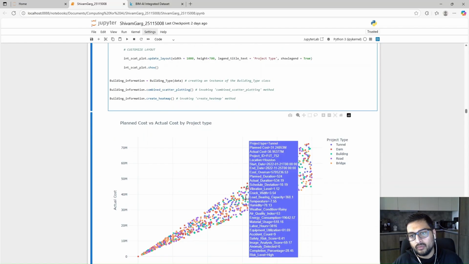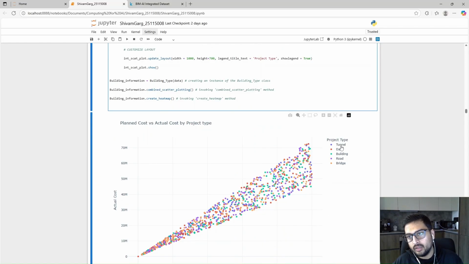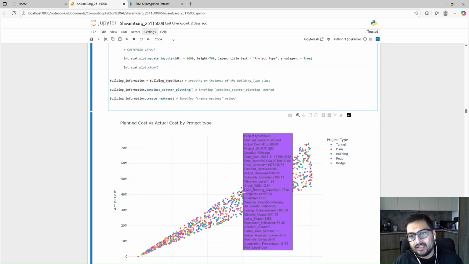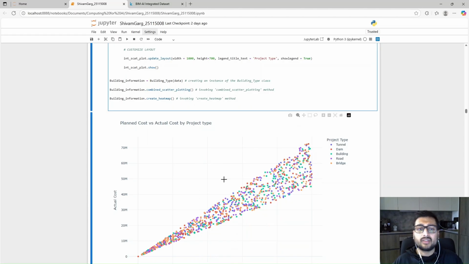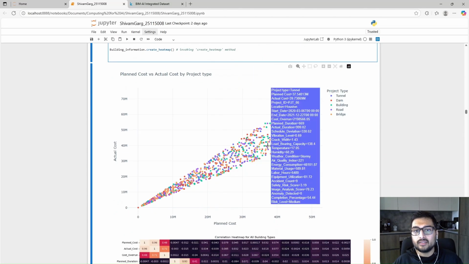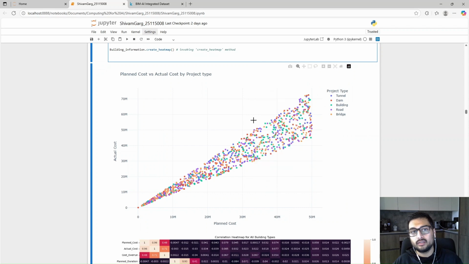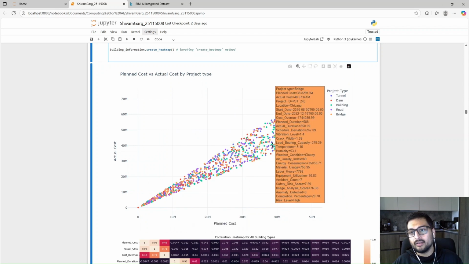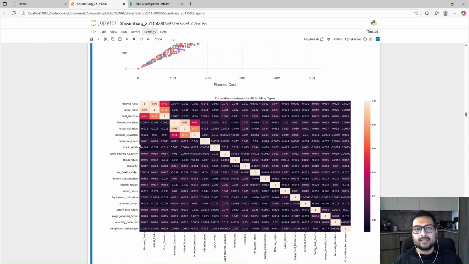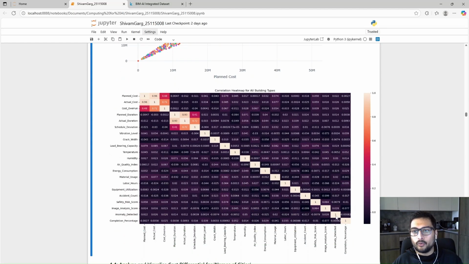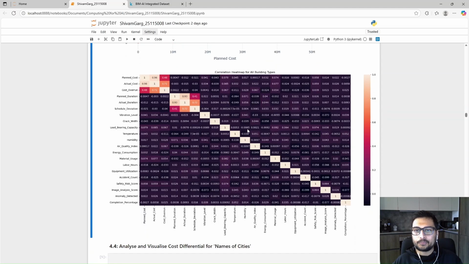So when I hover over these dots, for example, the blue dot here is for tunnel. If I hover over that, I can see all the tunnel information. If I hover over bridge, I can see all the bridge information. And for someone who's new to the dataset or just looking at it, it's fantastic to see the range that it covers between cost and get a feel for all the information that is available. Same with the heat maps. You can see the correlation between the different fields.